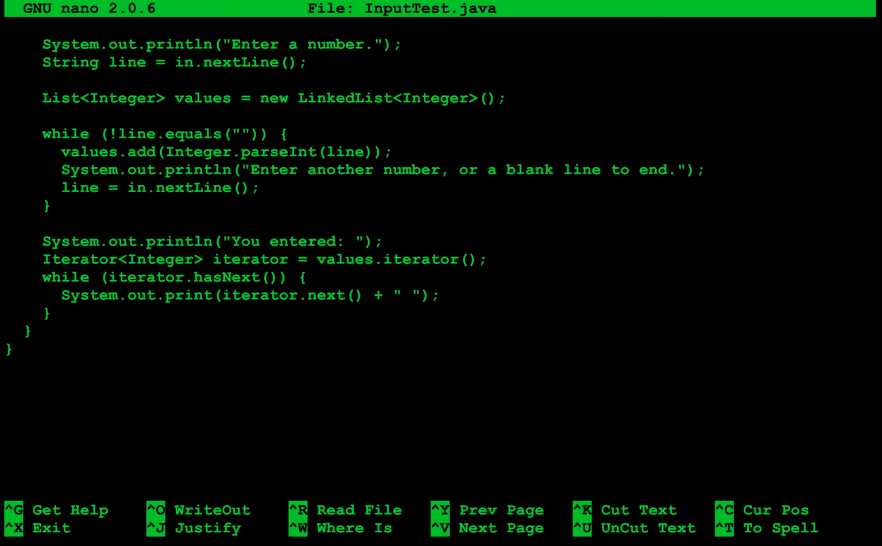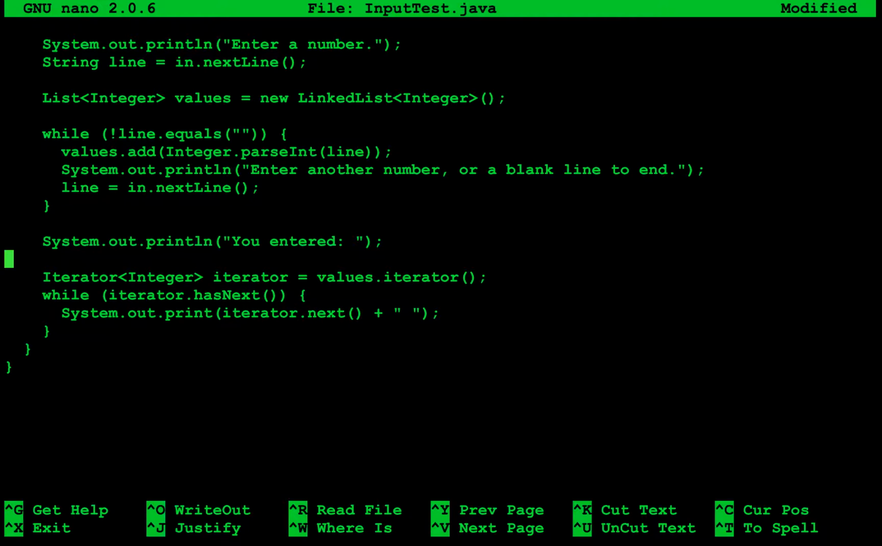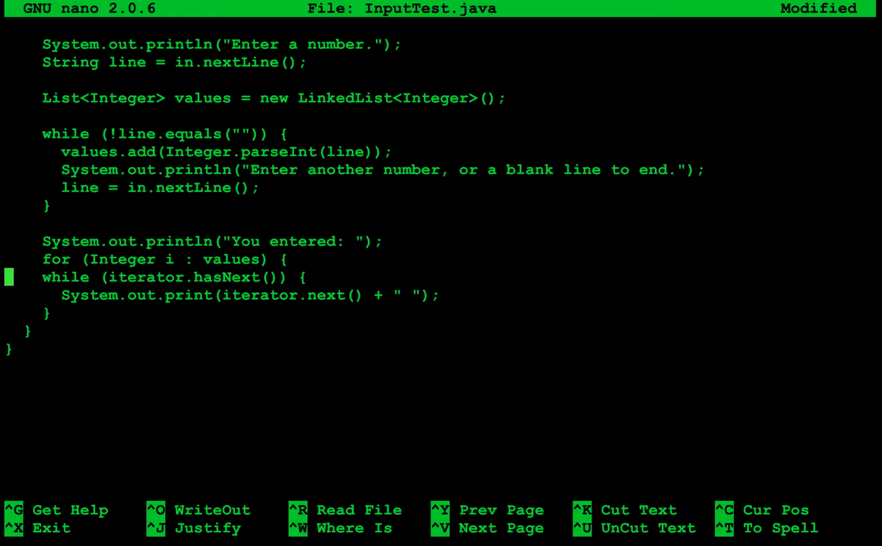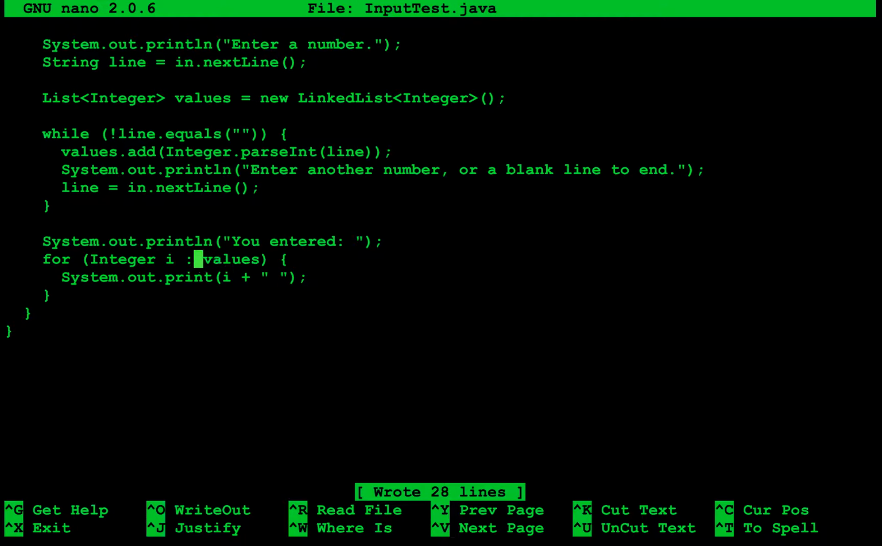Now, this might seem a little cumbersome. Fortunately, Java has a simpler way of doing this, so you don't actually have to use the iterator explicitly. You can also use the for each loop. And to do that, we can just say for Integer i, and we'll use a colon here in values, and then we can just take all of these lines out, and instead of using iterator, which we haven't declared now, we'll just use i, which is a nice shorthand for having to use that iterator.